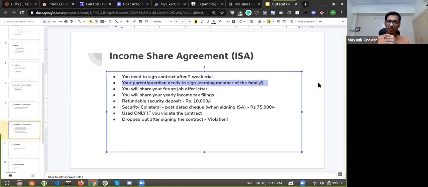When you sign the contract, there is a co-signer, similar to an education loan. You have to have a parent or a guardian who will be signing it along with you. So you will be the primary person to sign the contract, but there will be a co-signer as well, which will be your parent or your guardian, whoever is the earning member of the family.